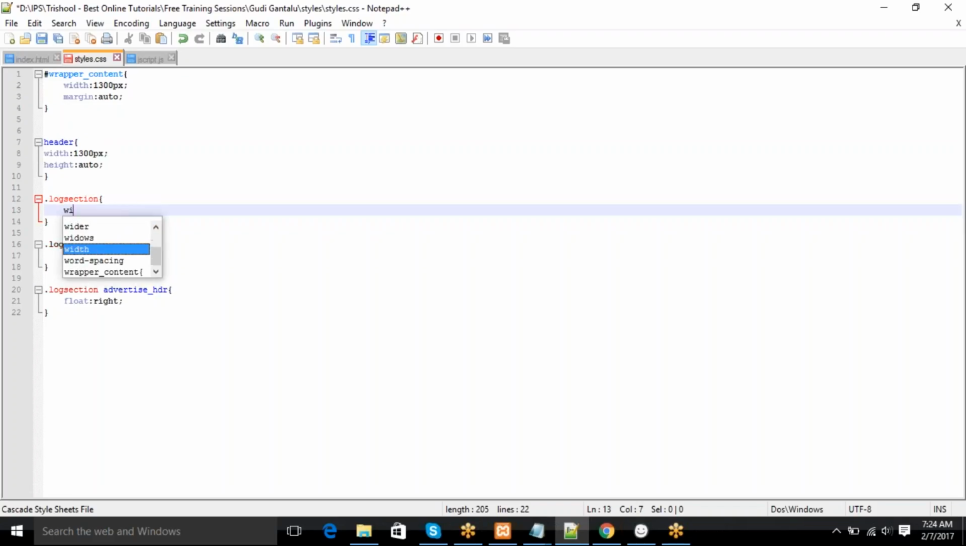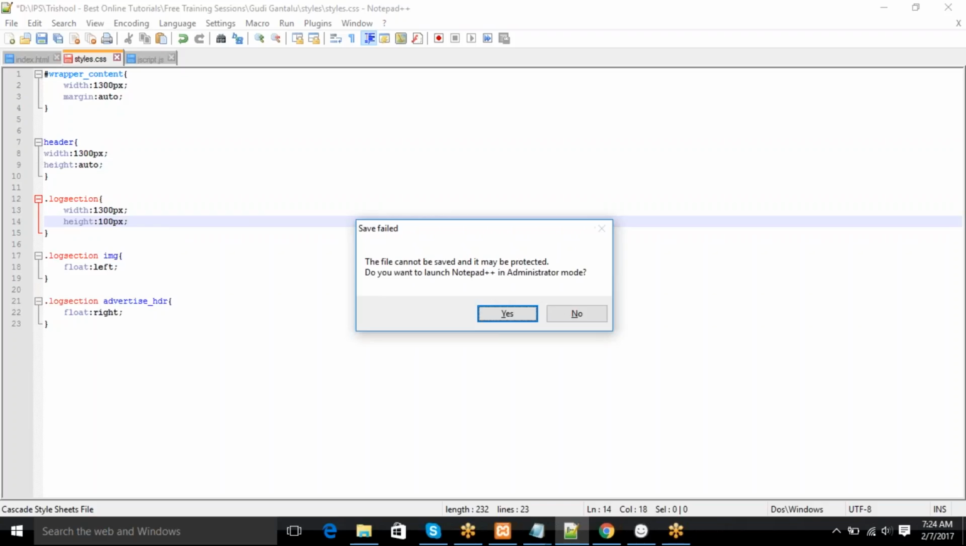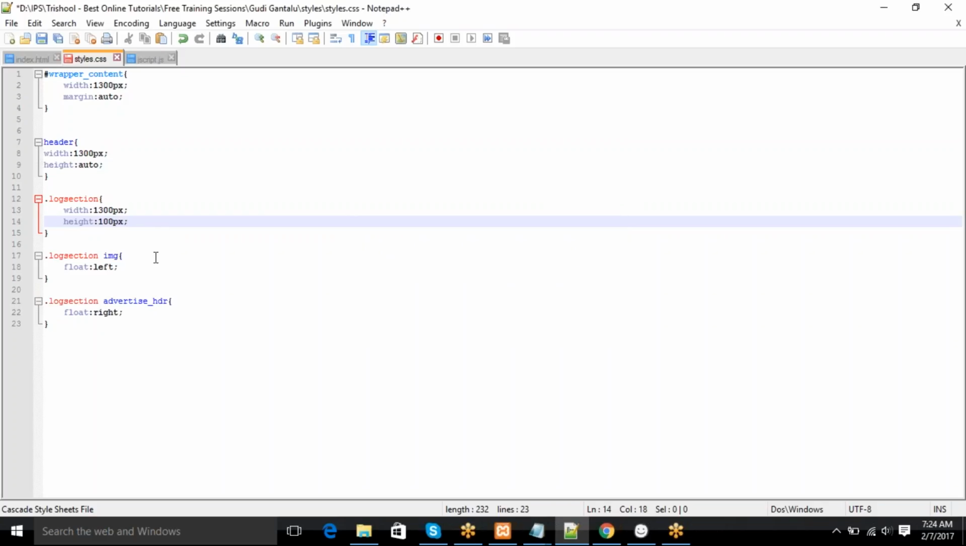I'll just say width 1300 pixels. Height, I'll just go for 100 pixels. I might use some padding for the logos and everything in the future, so I'll give only 100 pixels. If I give even the padding for the logos, it might come to 120, 130 or something like that.